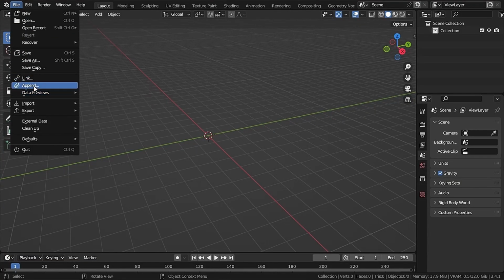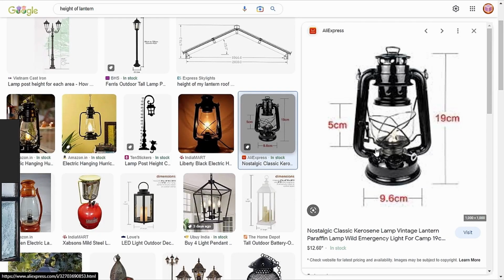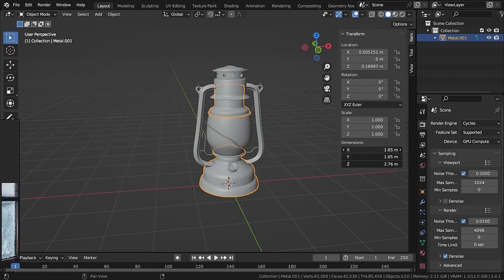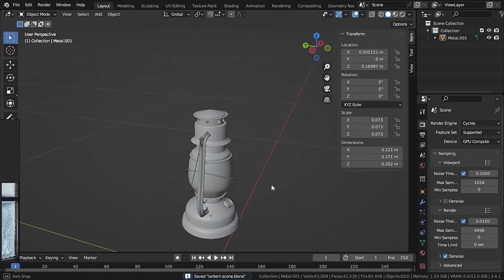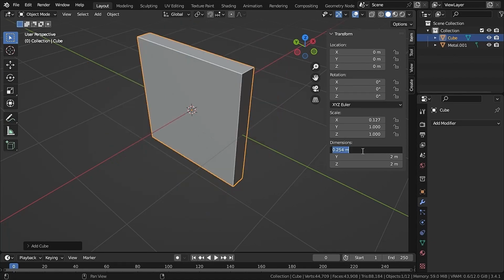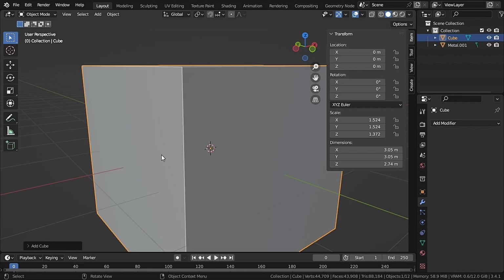Now I will append the lantern in a different blend file where I will create the whole scene. So now on the internet I found that the height of our lantern is actually 19 cm. So I scaled it down until the Z scale is 19 cm. Now let's add in a cube to make a 10x10 feet room and with a ceiling height of 9 feet.